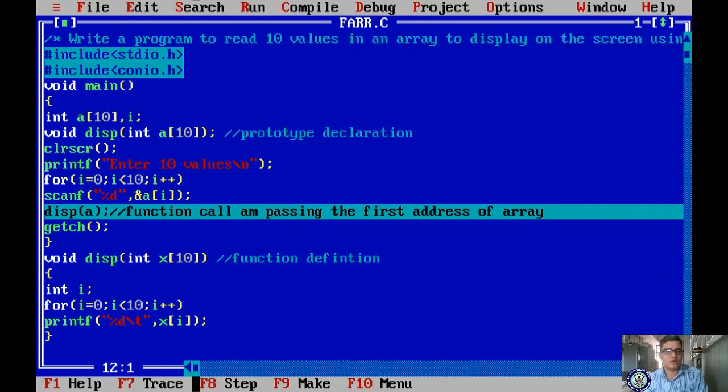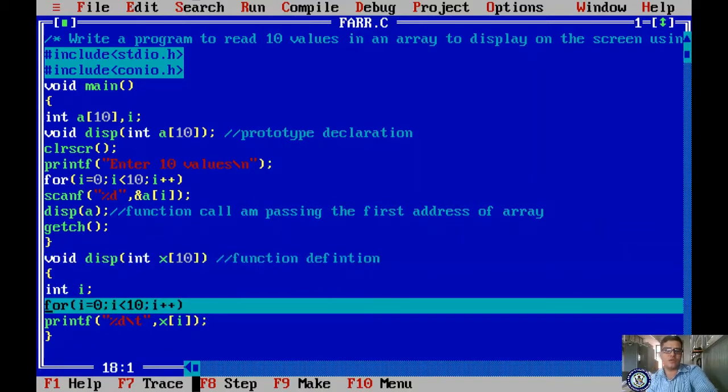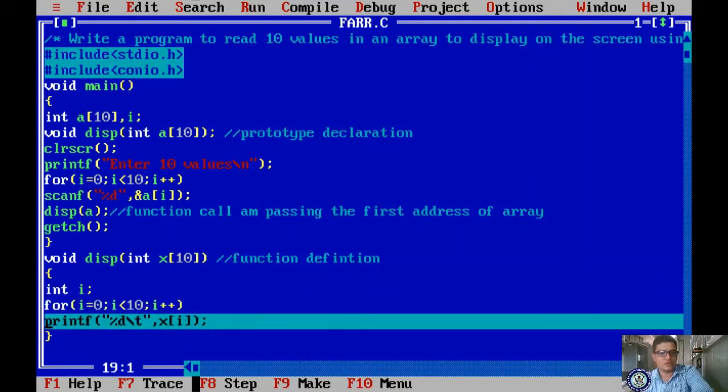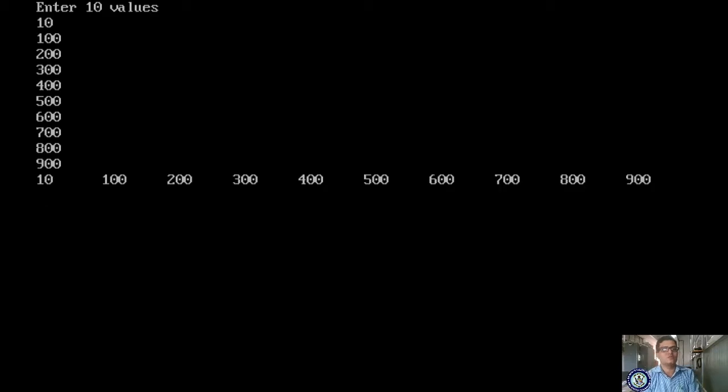So now I am calling this function. Whenever I am calling this function, I am passing the first address. What is the first address? A of 0. If I know the first address, I can access every element. Okay, so it calls the function definition. The function body will be evaluated. Whatever values exist will be displayed. Okay, so it is displaying. It will execute 10 times. Afterwards getch, we are getting now.